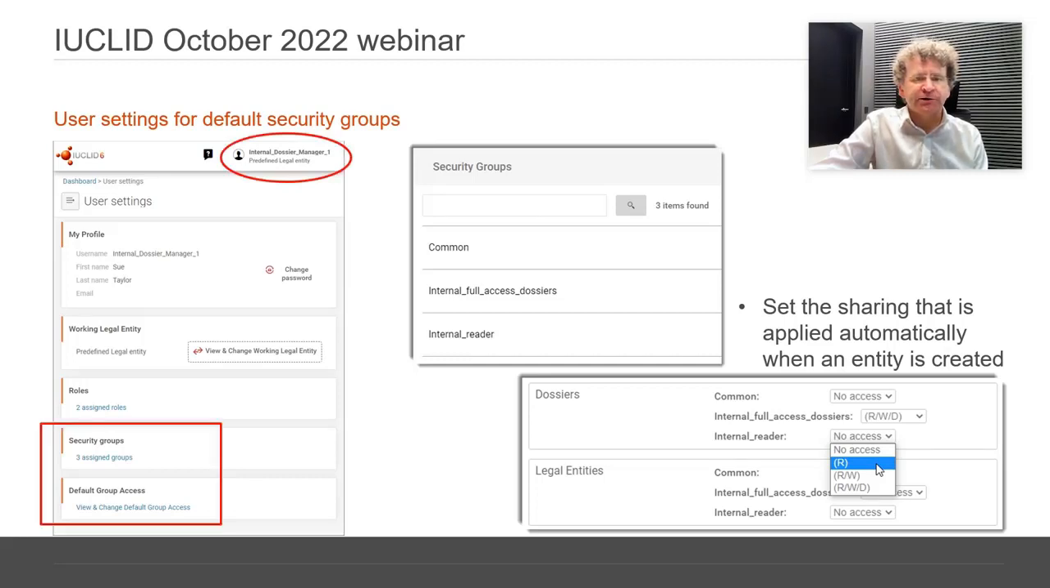Two options have been added at the foot of the page. The first, Security Groups, tells the users to which security groups they belong. The second, Default Group Access, allows the users to set the default sharing per type of entity and security group that is applied when an entity is created. Remember that the sharing can be changed afterwards, but this feature may make that unnecessary.